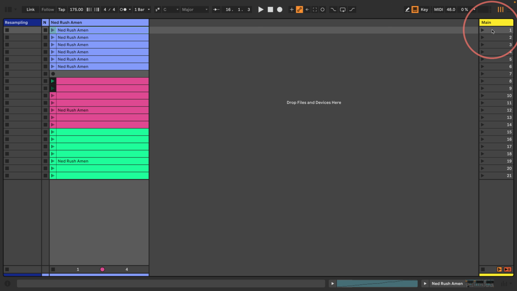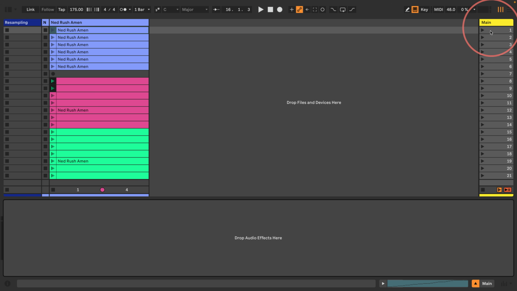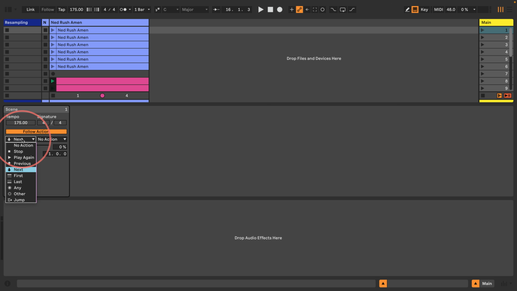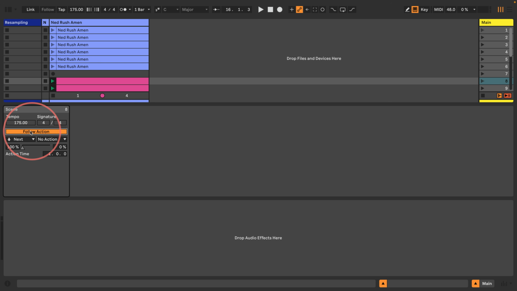So we're going to go to the main, click here, select a scene. Okay, we're going to need, which window do we need open? We need this window open. So we're going to go to main, select the first scene, turn on follow action, and I'm going to say jump to whatever scene this one's on, scene 8. Jump to scene 8 after 7 bars. And then on scene 8, I'm going to turn on the follow action and jump to scene 1 after 1 bar. Okay, that's all good.